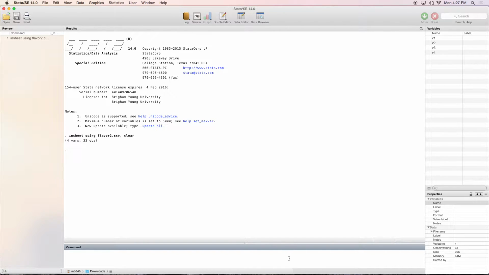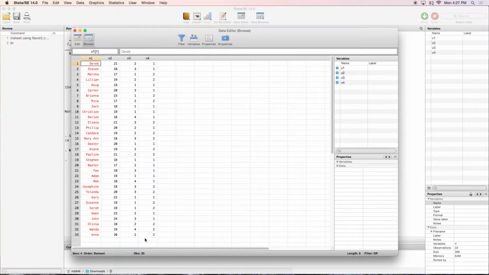So now we can see that we've got 4 very badly named variables because this tells us nothing. But let's go ahead and take a look at our data set to see if we can figure this out. So all of these are in red, which means they're text, whereas all of these are black, which means they're numbers. And Derek, Steve, and Marsha, these are probably names. This is probably age. These, I'm assuming, is the flavor variable. This is the flavor data set. And this is 1s and 2s, so this is probably gender.